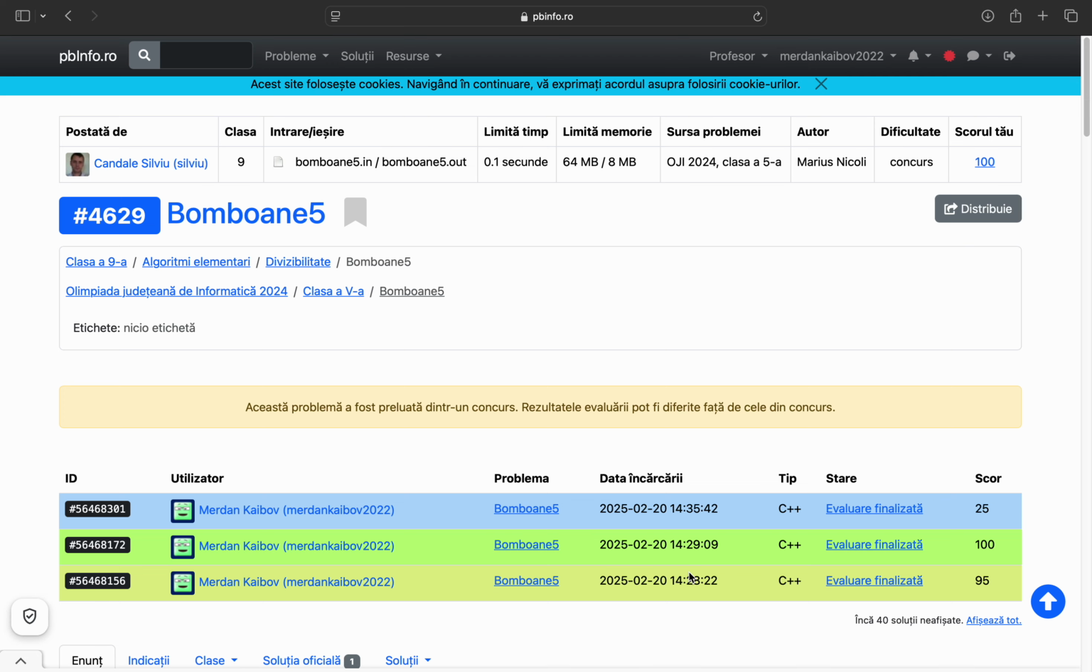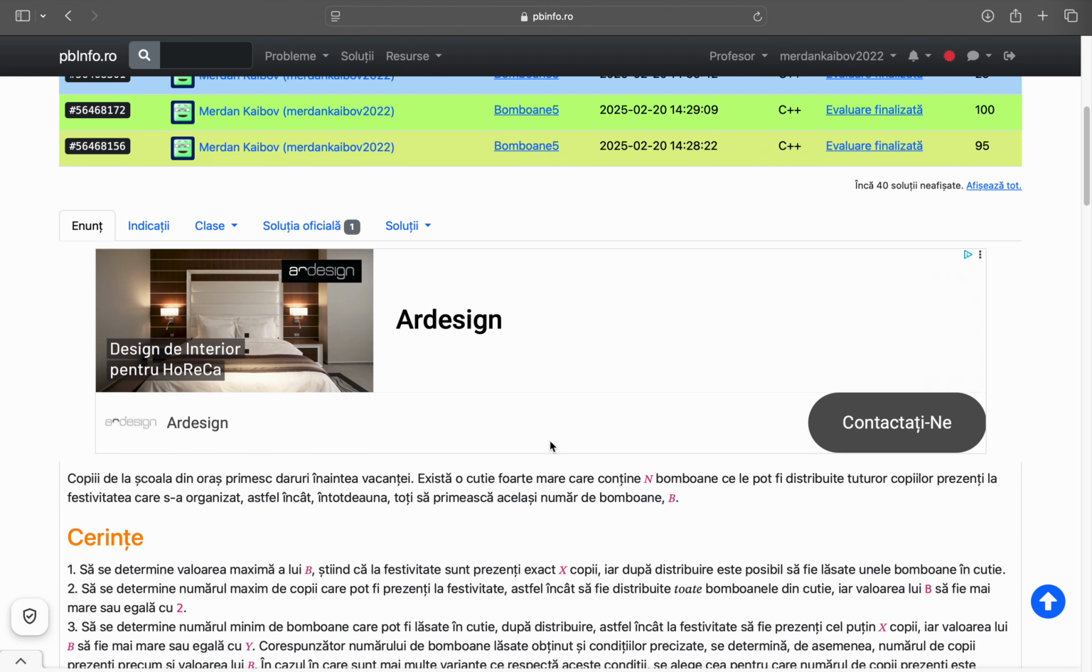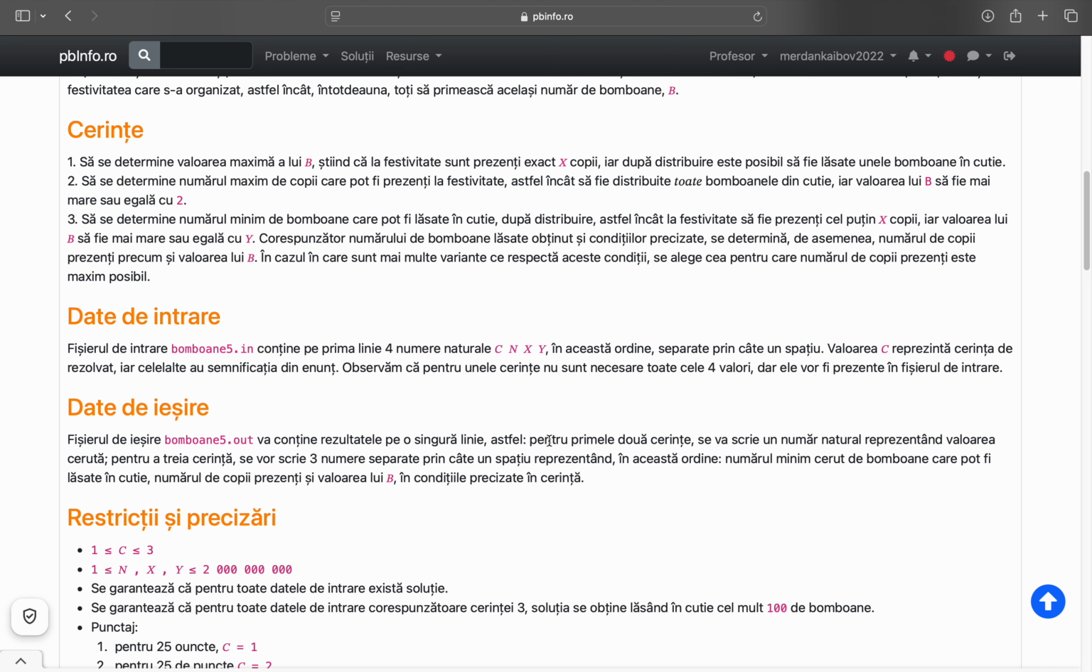Going to solve the problem bomboane5 which was asked in Olimpiada Județeană 2024. Please read the cerință. So I will directly dive into the problem.